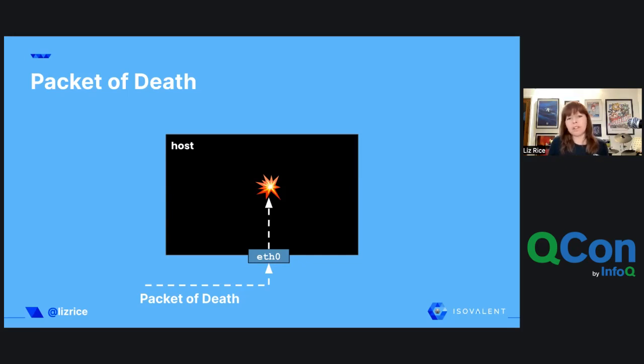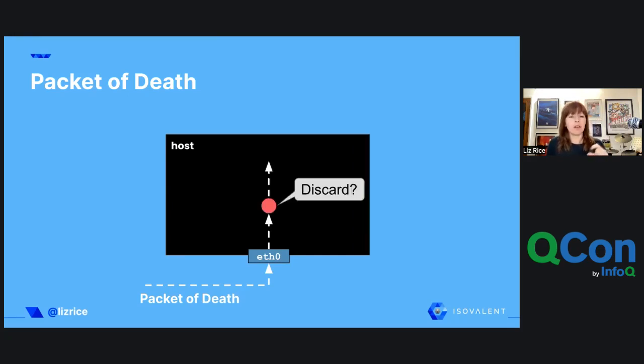Now, this is pretty easy to mitigate with eBPF, because we can attach an eBPF program to the event that is the arrival of a network packet. We can look at the packet and see if it is formed in the way that would exploit this vulnerability, the packet of death. Is it a packet of death? And if it is, we can just discard that packet.